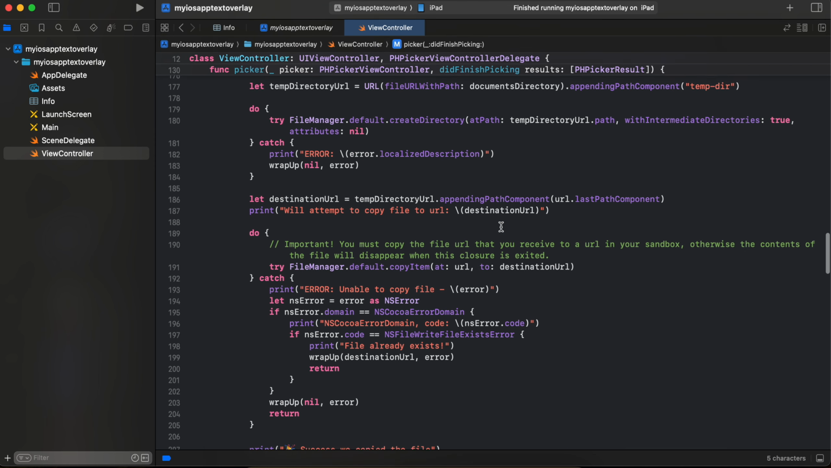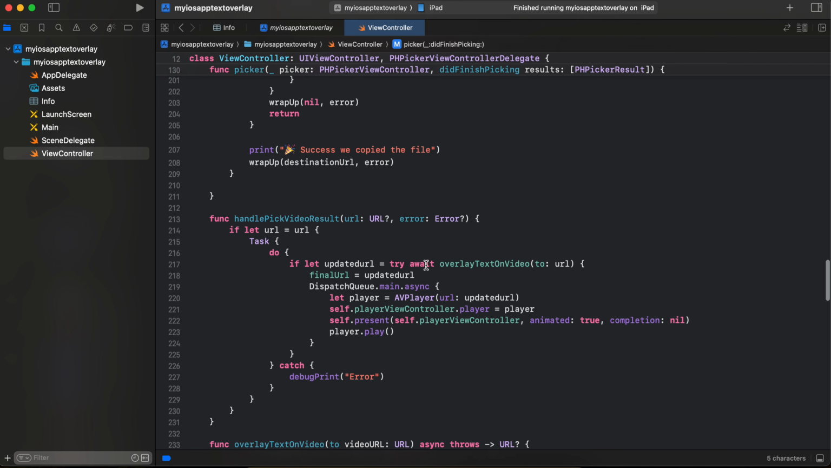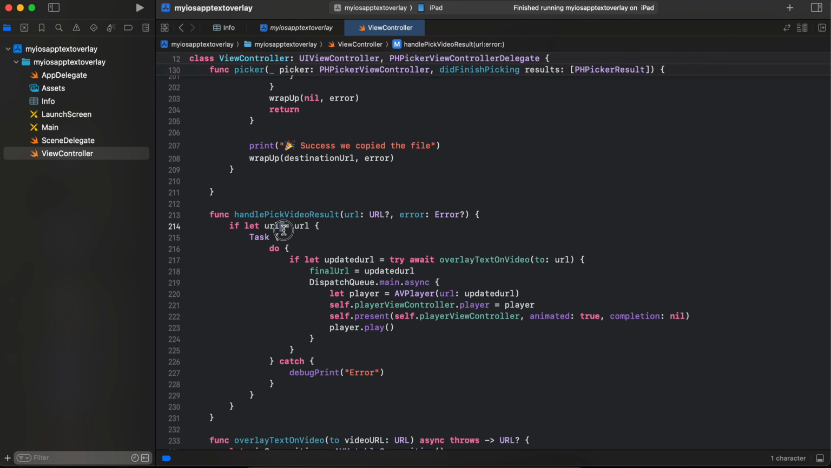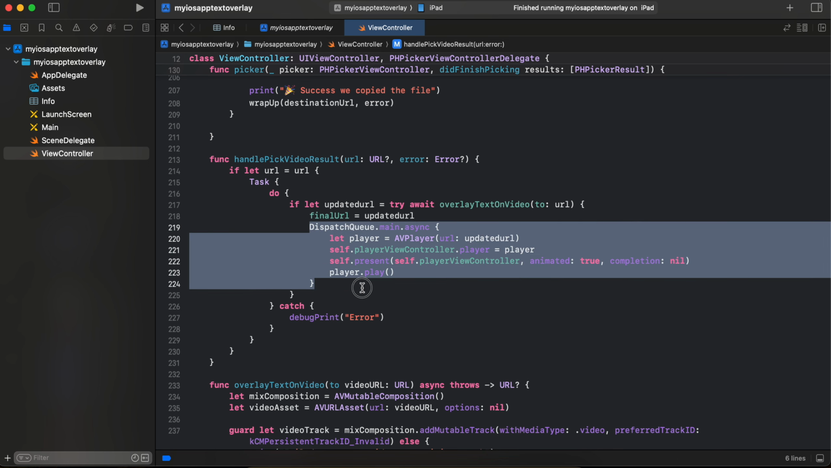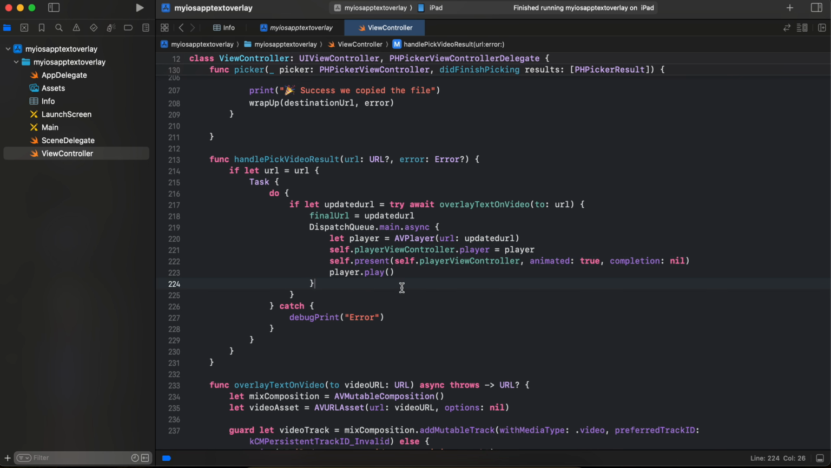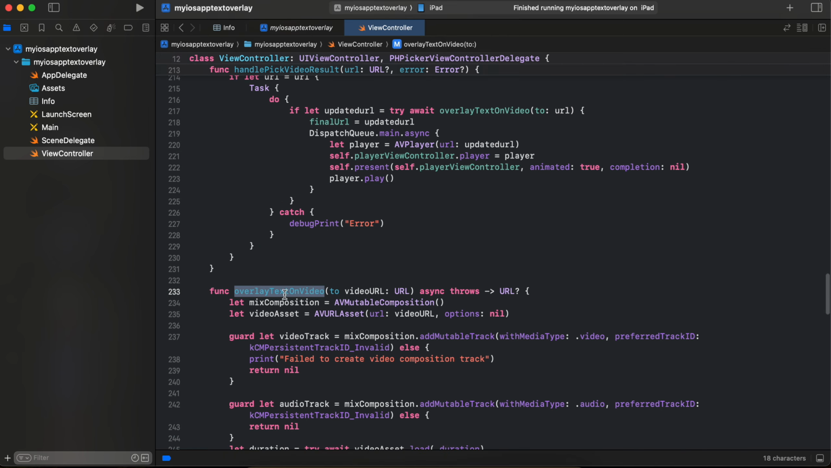So inside handle pick video result, you can see I'm checking whether we have a proper URL. Then I create a task because this is async await, and here we call this particular method, overlay text on video, which I will come back to later on. Once it gives us the video URL where it saves the video in a temporary location, we assign it to our final URL, and here we start playing the video using AVVideoPlayer. So yeah, and here is the method for overlaying text on video.